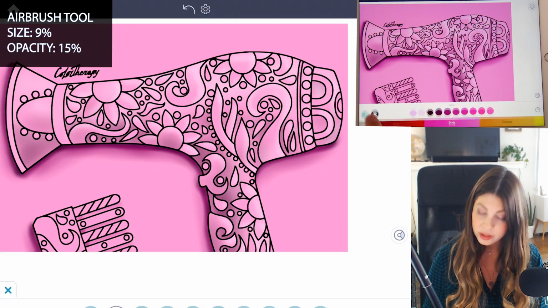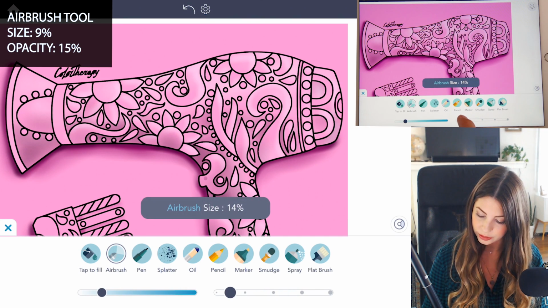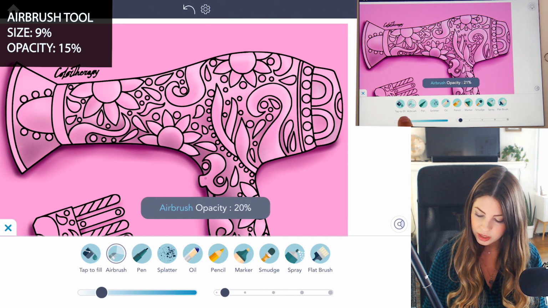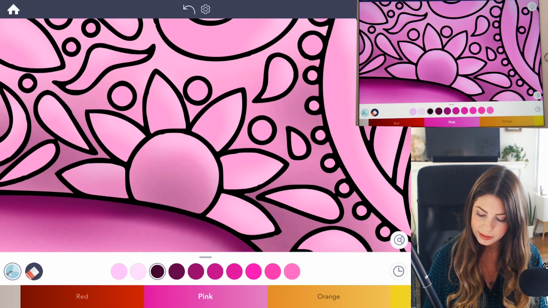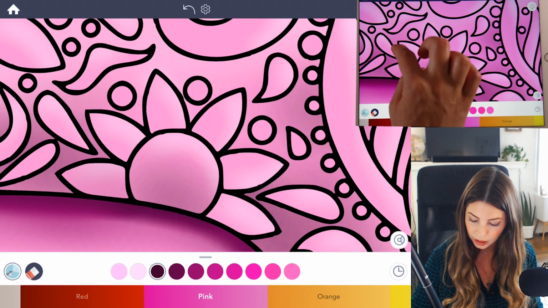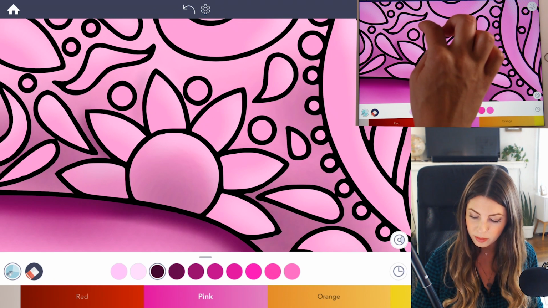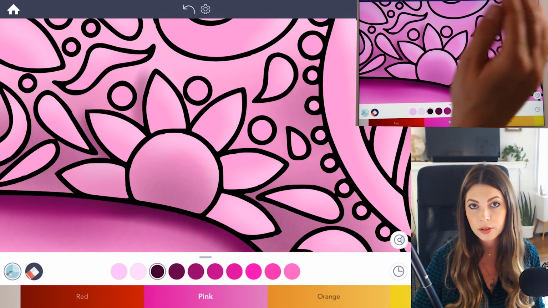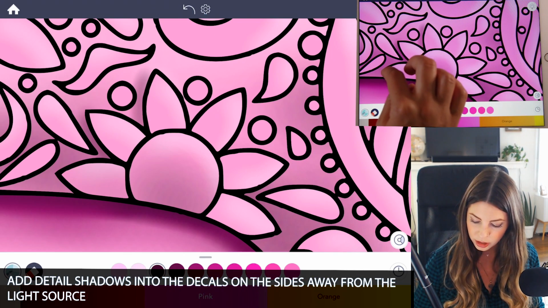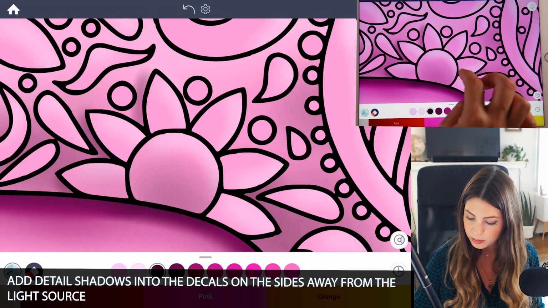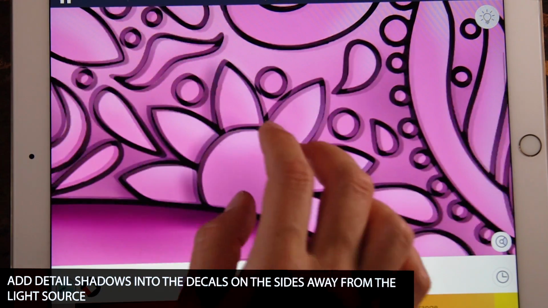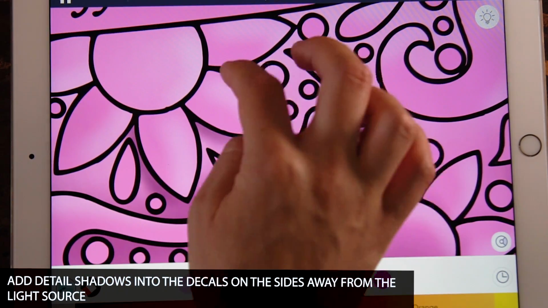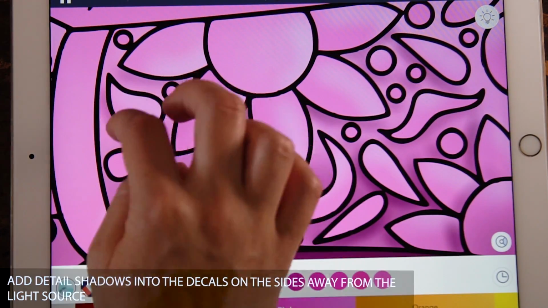Now let's add in a few detail shadows. So set the size to 9 and opacity at 15. Zoom into one of the decals. You're going to add in detail shadows right underneath each side. So for me, since my light source is on the right side and the top, all my shadows will be on the left side and the bottom. So to make each decal look like it's popping out from the dryer, you want to add the shadows underneath them.